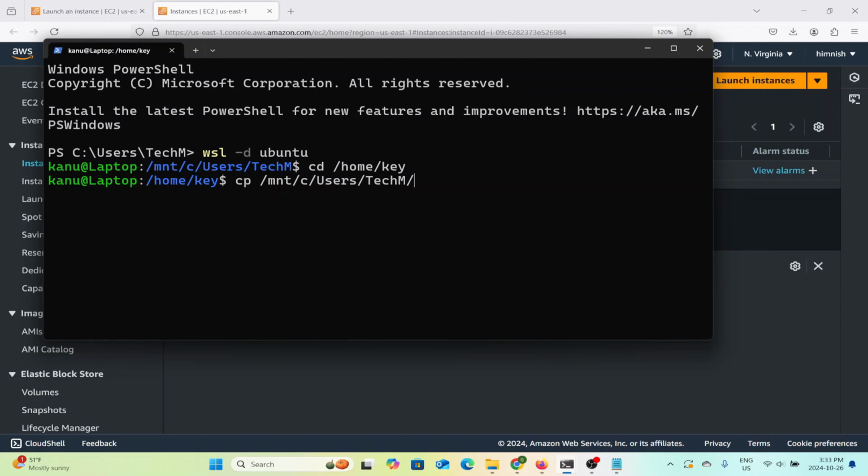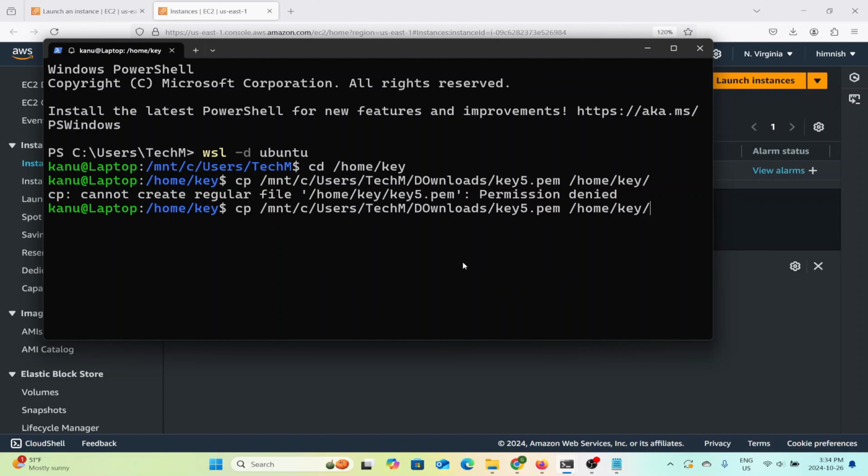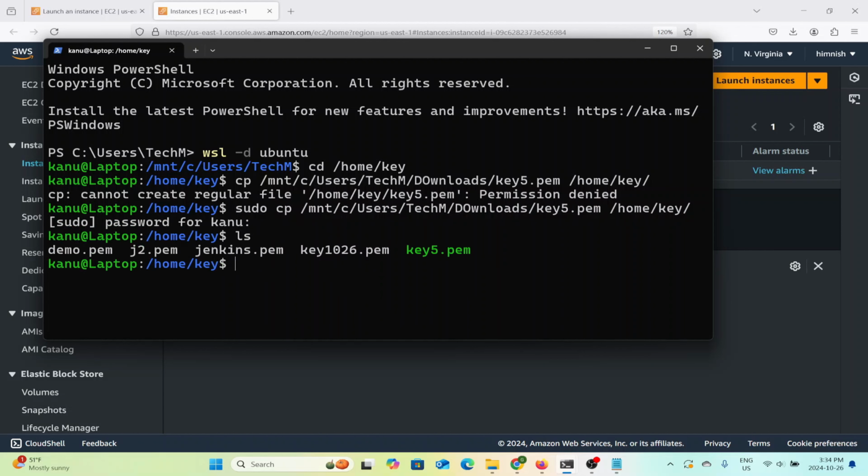techm, downloads, and then key5.pem. And the destination will be in the home key directory. I got to do sudo. Put the password. And there is key 5 right there.